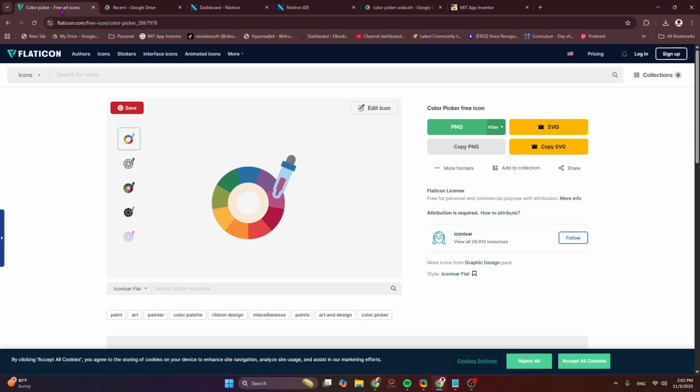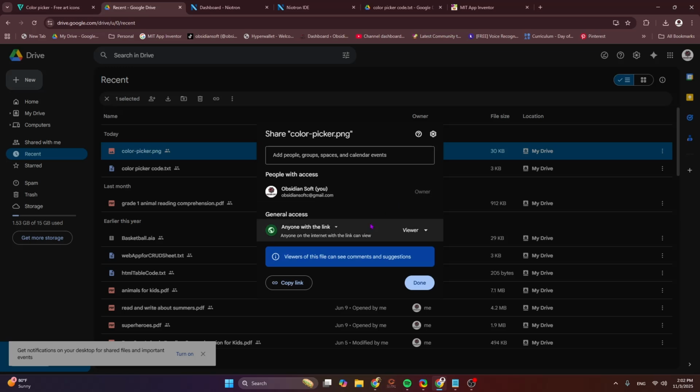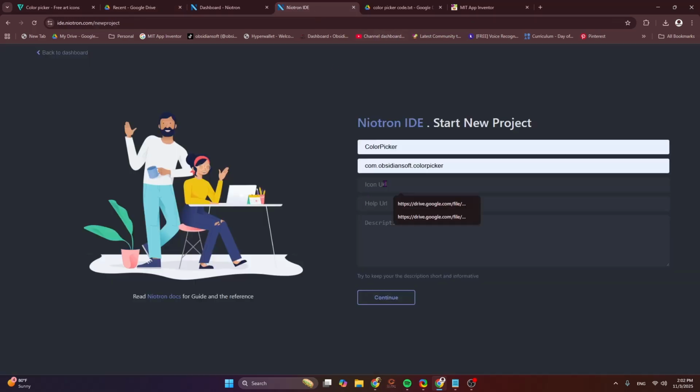I downloaded an image for the ColorPicker, an icon, the PNG file, and then I uploaded it to my Google Drive, okay? And then I shared it and I made the access anyone with the link. So basically you need a public URL for your icon for the extension. So just copy the link and just paste it here.